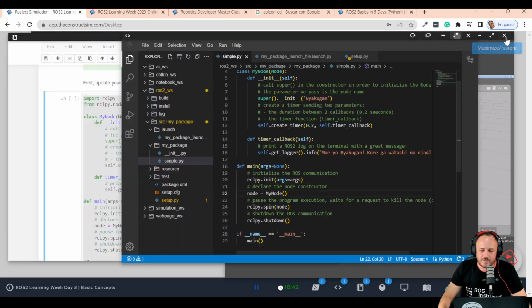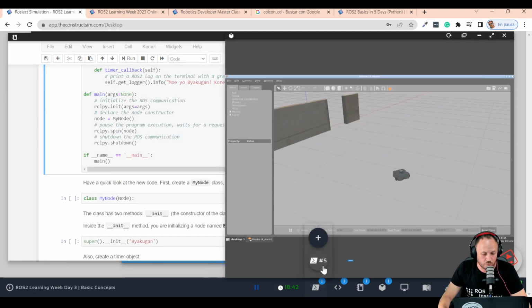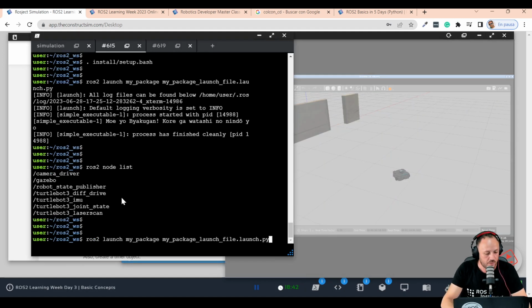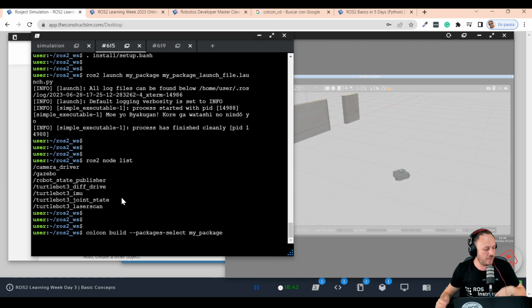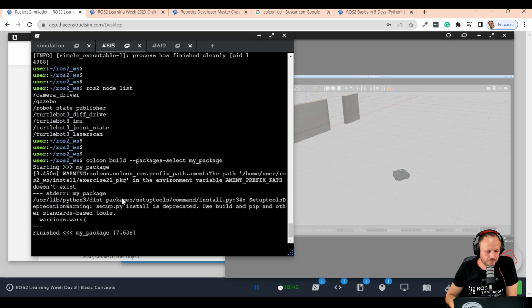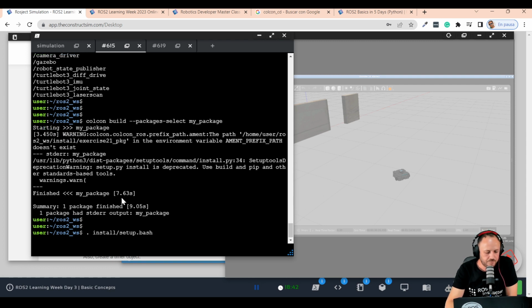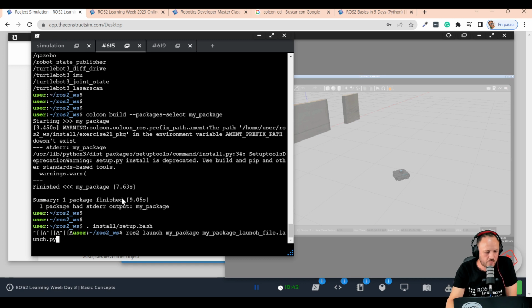Okay, then let's compile. So we need to recompile, because we have updated the code of our program, right? So let's recompile. Okay, source again, and run the program again.